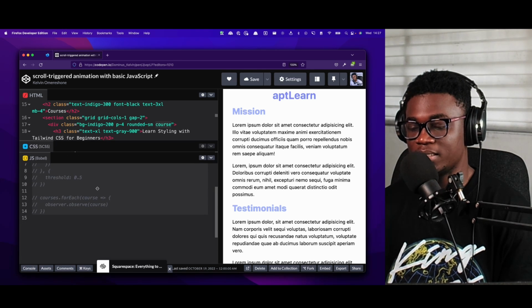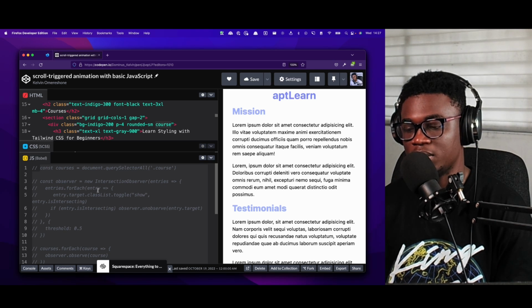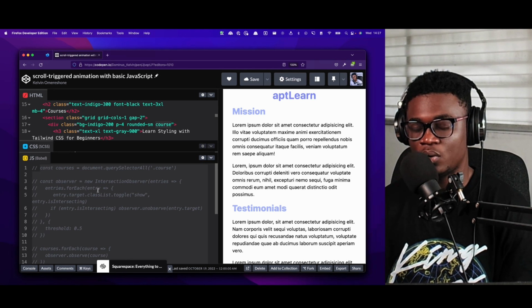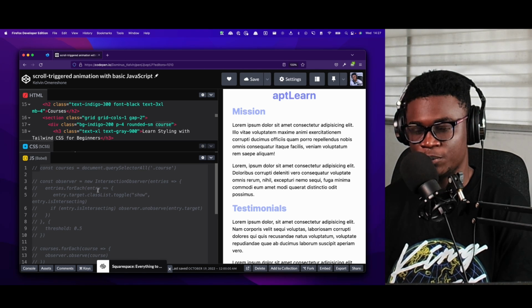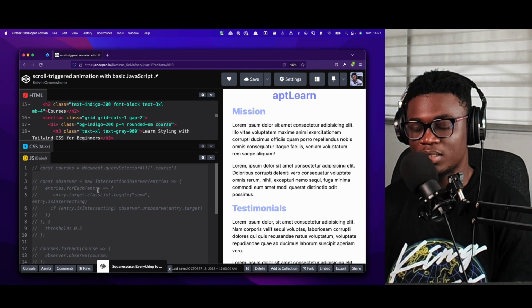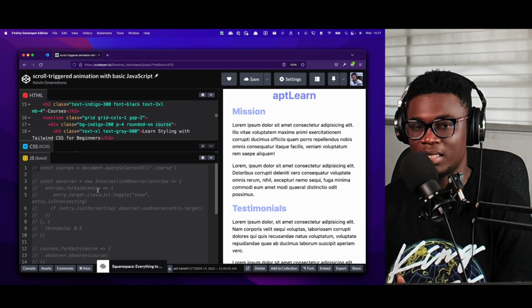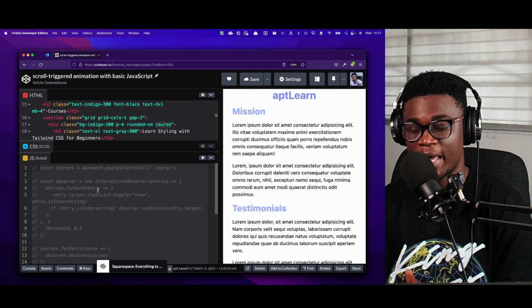What we're going to be utilizing is a web API called the Intersection Observer API. What that means is it lets you call a callback when particular elements you're observing are in view. It's a nice little modern way of doing things like animation, and there's a bunch of things you could do with it once you've grasped the basics of the Intersection Observer API.